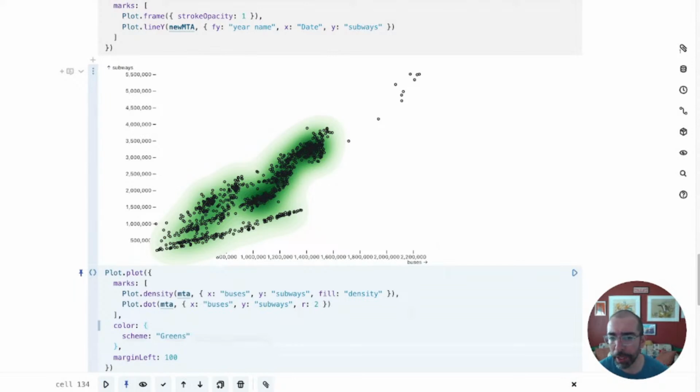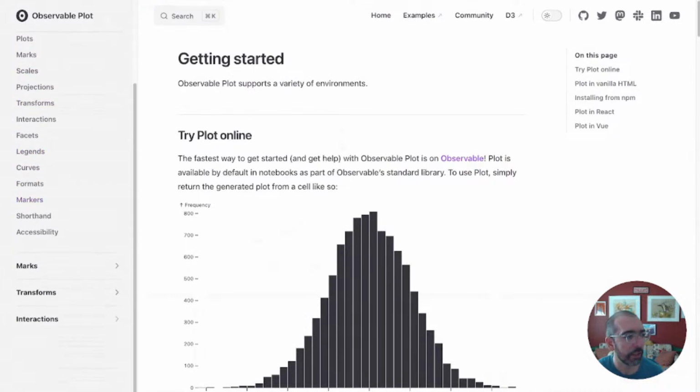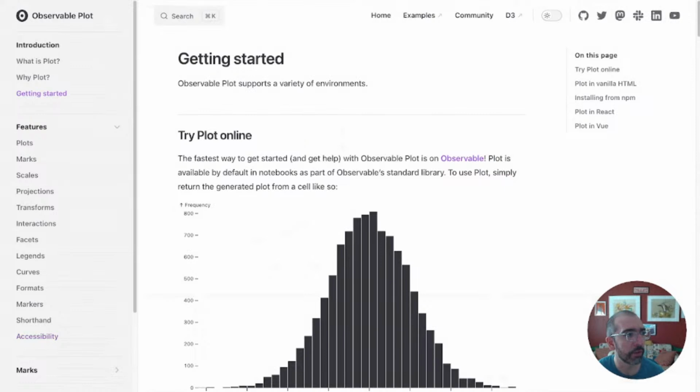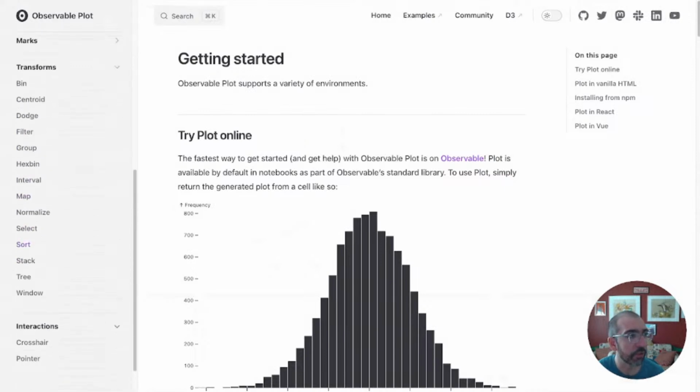If you want to learn more about Plot and how to make those changes, this doc site is going to be the place for you. It's got all the examples and options you can use. So if you want to understand, what was it? We're just talking about colors. I'm just not sure where color is. I could probably just search for it real quick.